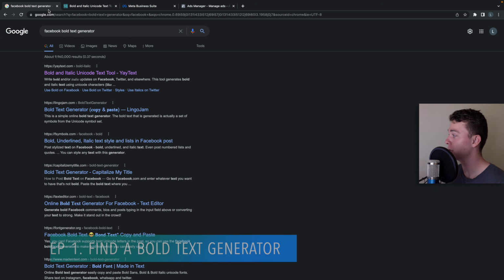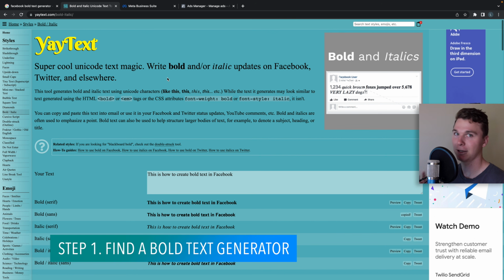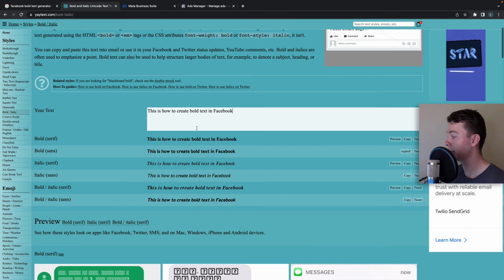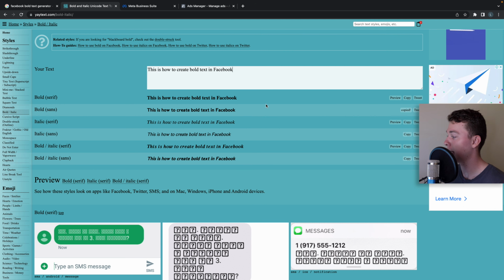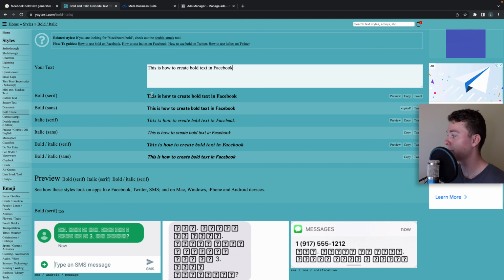So what you need to do is find a Facebook bold text generator. Quickly Google that, and the one I like to use is called Yay Text. The website looks like it's from the 90s, but it works really well. You simply input the text that you want to have, and Yay Text actually gives you a couple of options of how it can be displayed. We've got some bold variations, some italic variations, and some bold and italics.